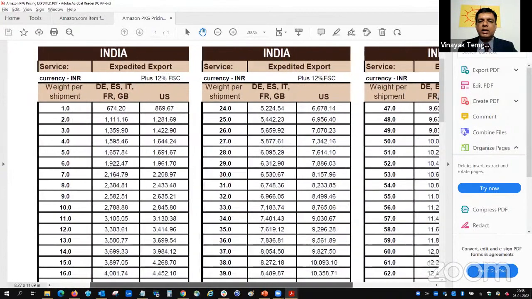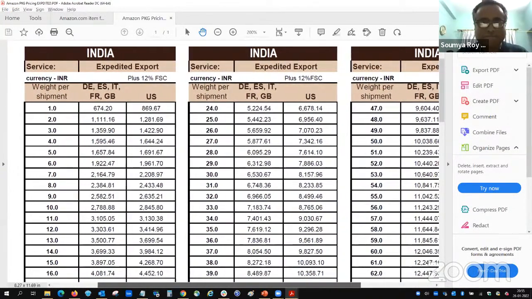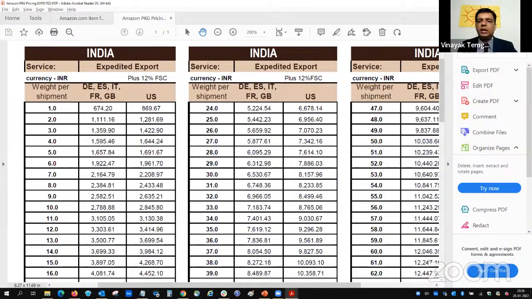That is a negotiated rate, right? Negotiated, yeah. So actually when UPS sends you the invoice, it will be based upon this rate, not the one which is displayed there. Okay, okay.